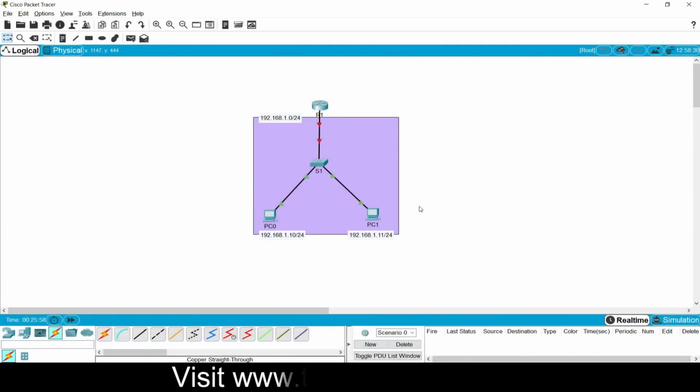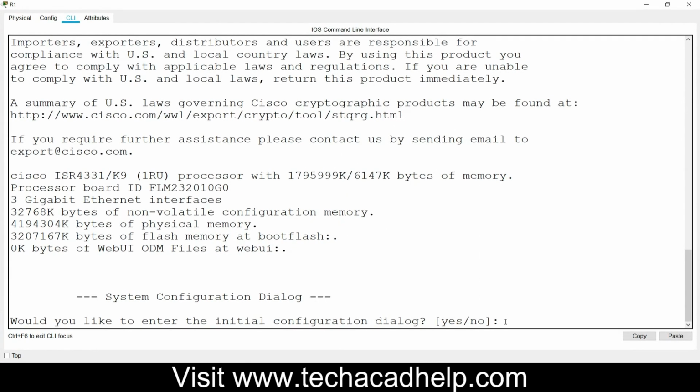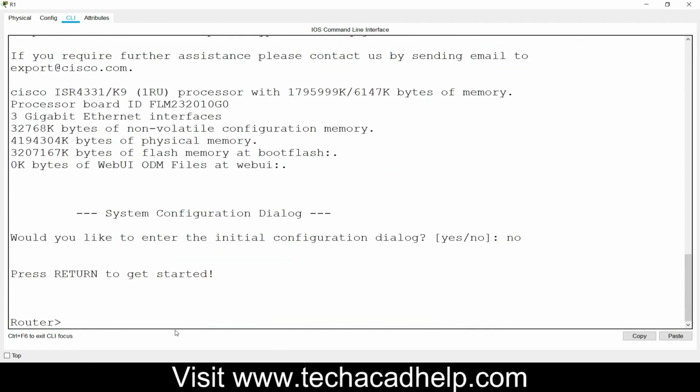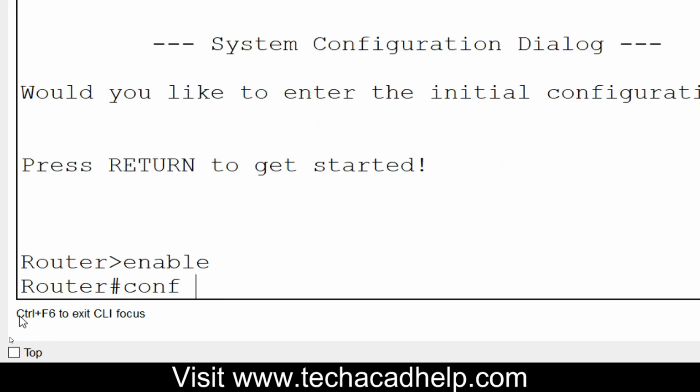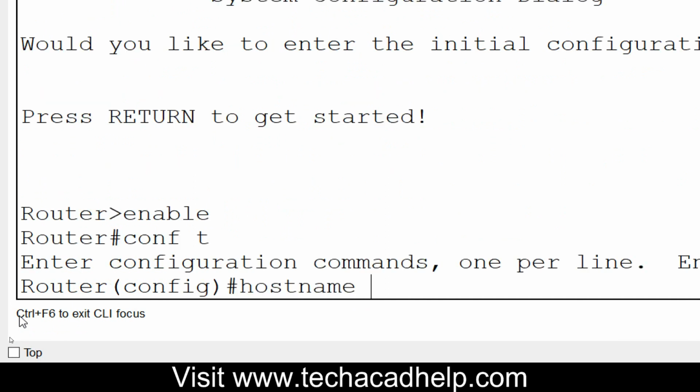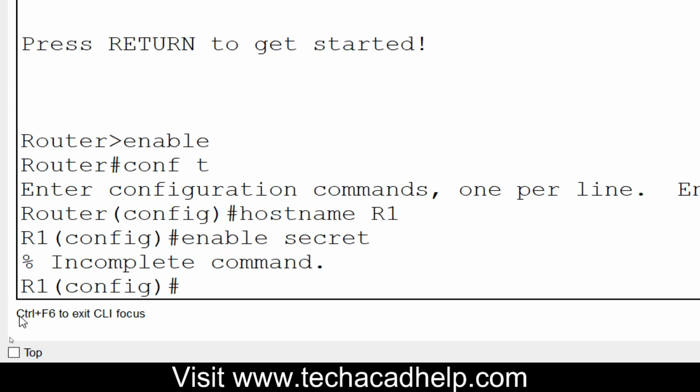Next we will do the basic configuration in this router R1 CLI. Now enable, then in short conf t. We'll set the host name as R1. Enable secret, we have to give the password. Enable secret class.